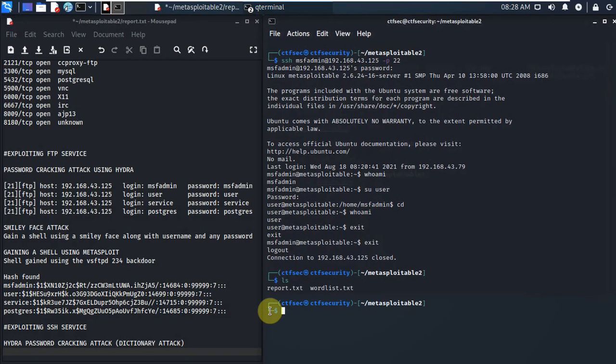So we're going to be using sudo hydra -L wordlist.txt, and we're going to use the -P flag, also with wordlist.txt, and we're going to specify our IP address, which is 192.168.43.125, and the SSH service, and I'll just hit the enter key. So we'll supply our sudo password.